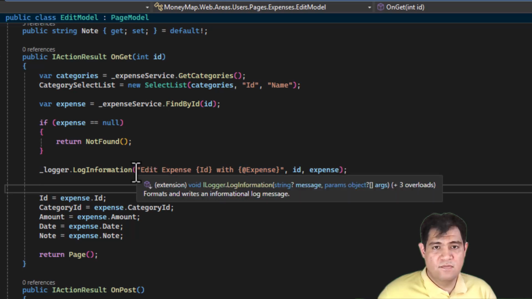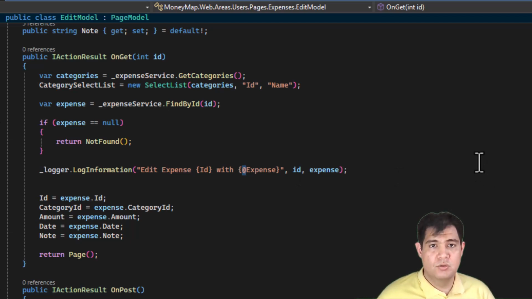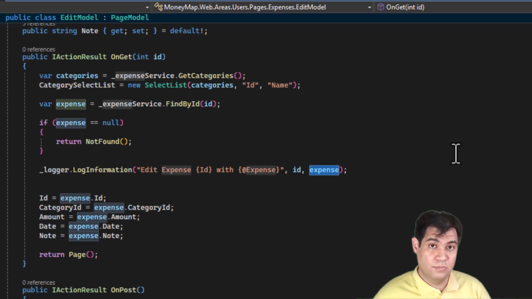I am using a string format from C# to do this, and pay attention to this tiny @ here. This @ asks Serilog to serialize this object and convert it to a JSON object. So it would be a text inside your logs, and you can see what is actually inside the object without any extra coding. Just add this @ and it simply works.